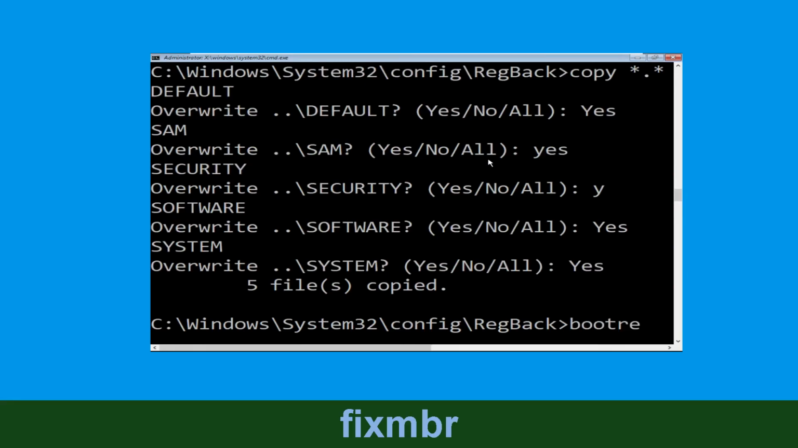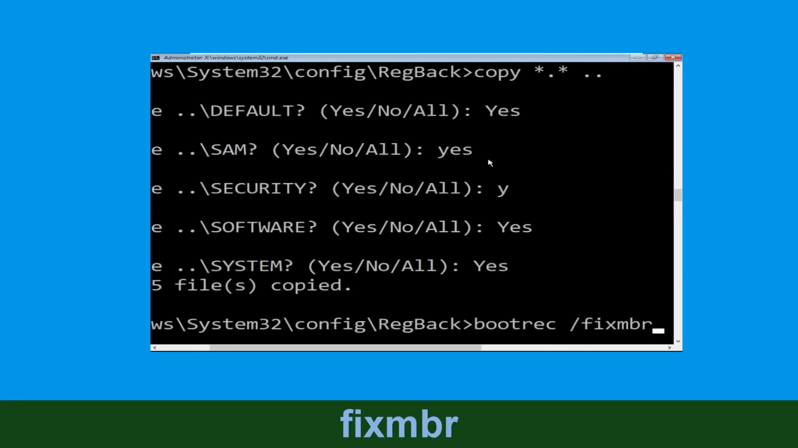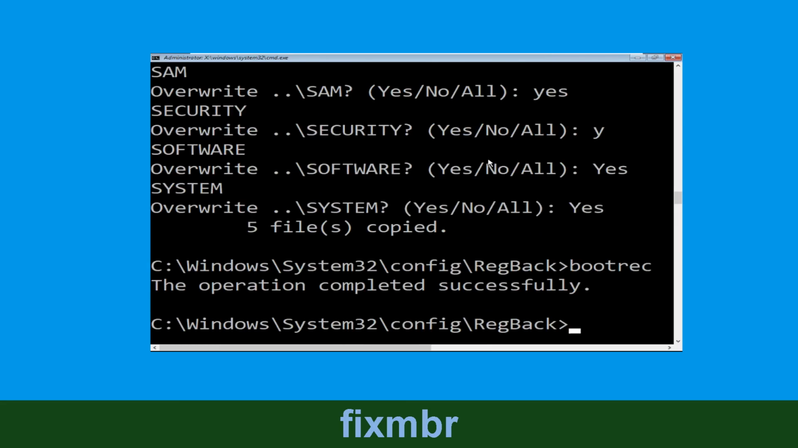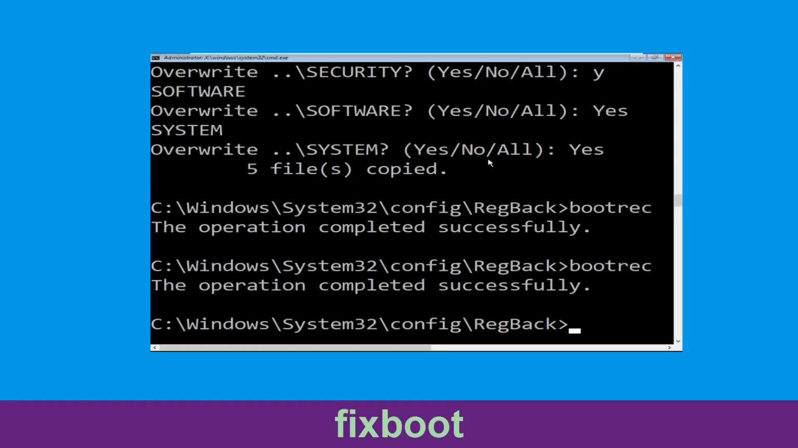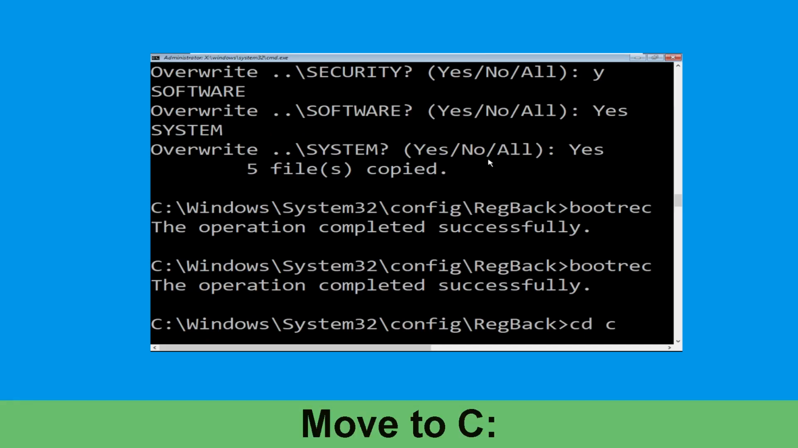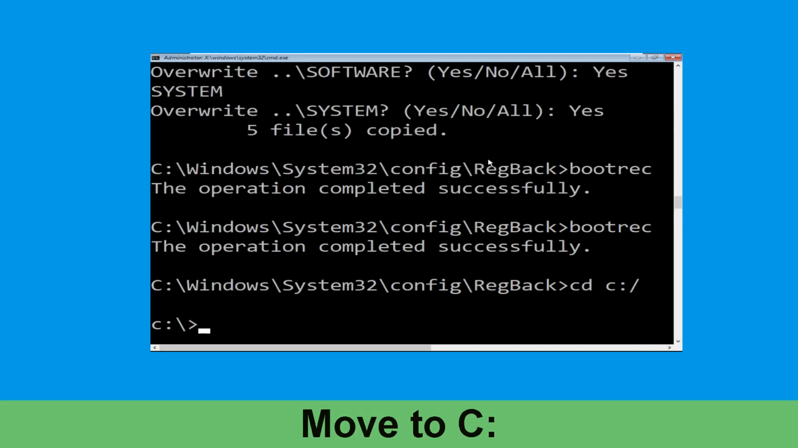Now execute this command. Type bootrec /fixmbr and simply hit enter. Now execute this command. Type in bootrec /fixboot and hit enter. Now type cd /c:/ and simply hit enter.